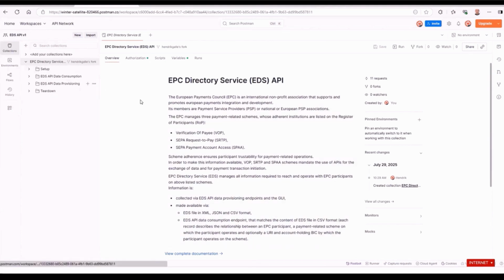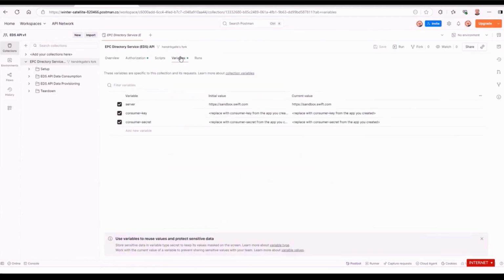From this starting screen, we click on Variables, and in these two places, we have to enter the consumer key and secret. Very important, click on Save. From here, you're good to go.